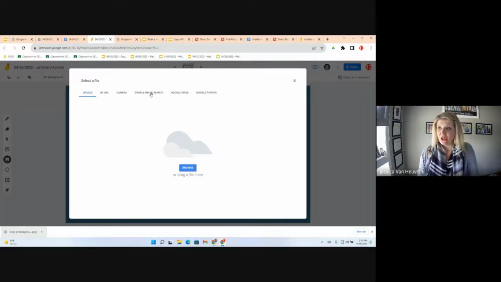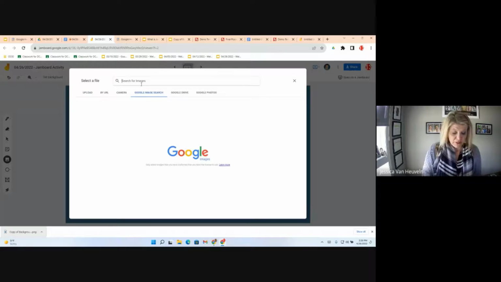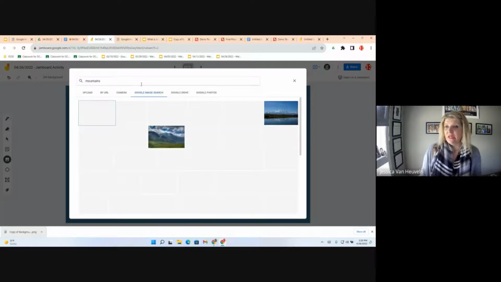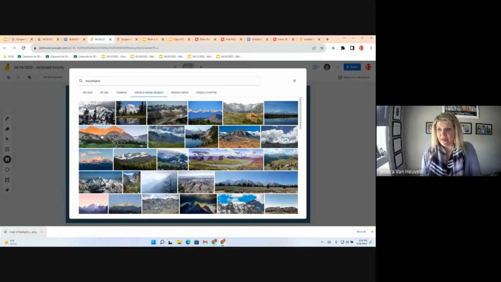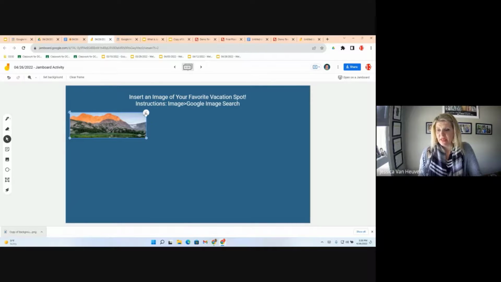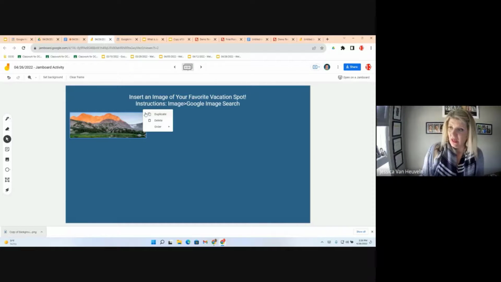Just for feasibility, go ahead and do Google Image and add your favorite vacation spot. So I'm going to say, I'll just type in mountains, if I can spell it right. You can add any favorite vacation spot. This is just to show you how you can add images. So you select the image and you insert. So you can add any image on here. Again, same things with three dots, and you can see how beneficial that is. So now we know how to add images within Jamboard.